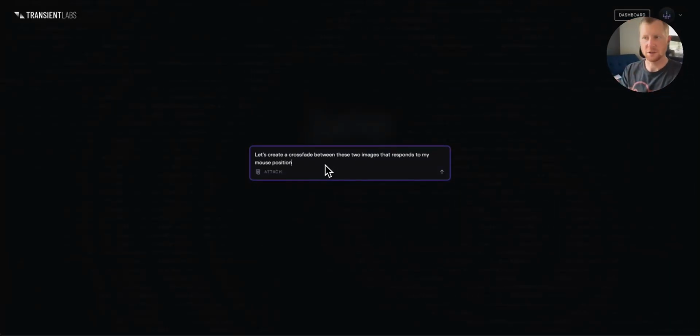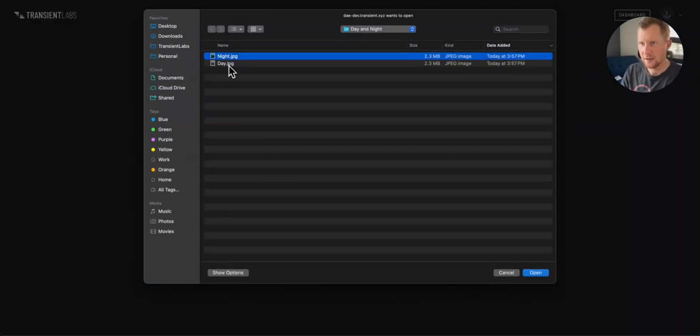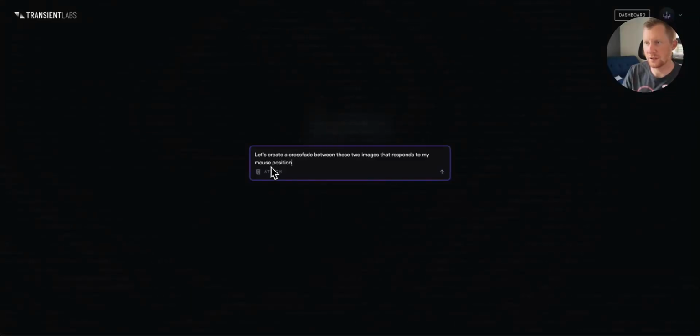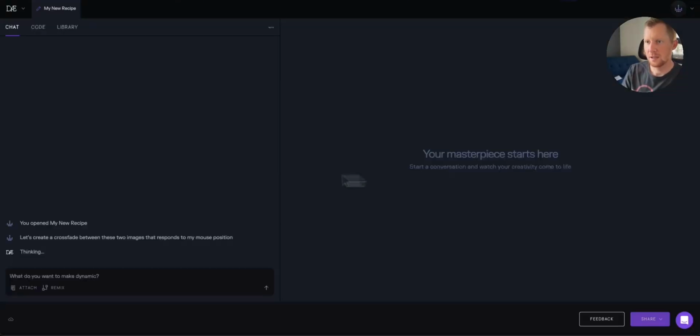So I'm a photographer, so I want to create a piece. This is an example here. I want to create a piece where I can actually touch the artwork with my mouse or my finger and have the piece fade between two artworks. So I'm going to prompt it with that, and then I'm going to upload the two images that I want to use. We're going to upload those to the chat, and once they're done uploading, I'm going to hit send. That brings us to the workspace here.